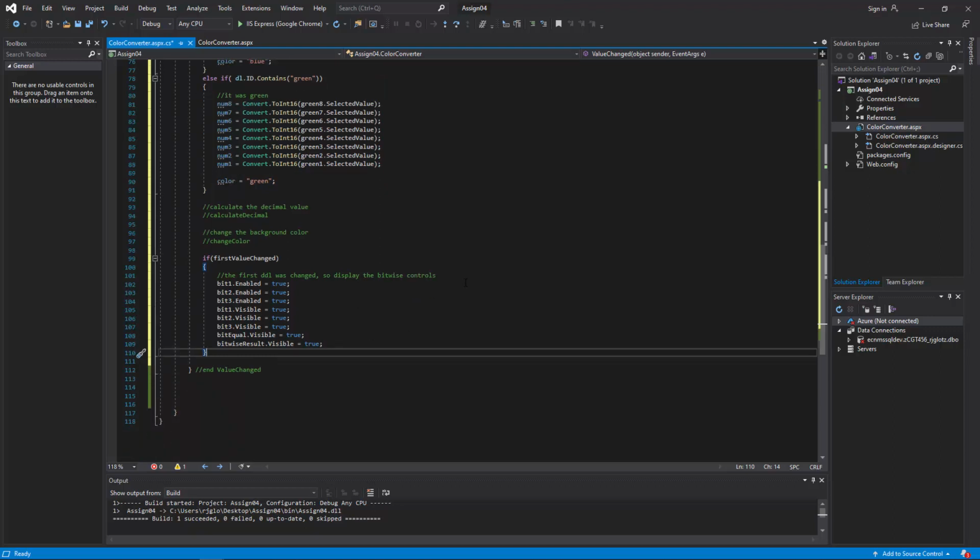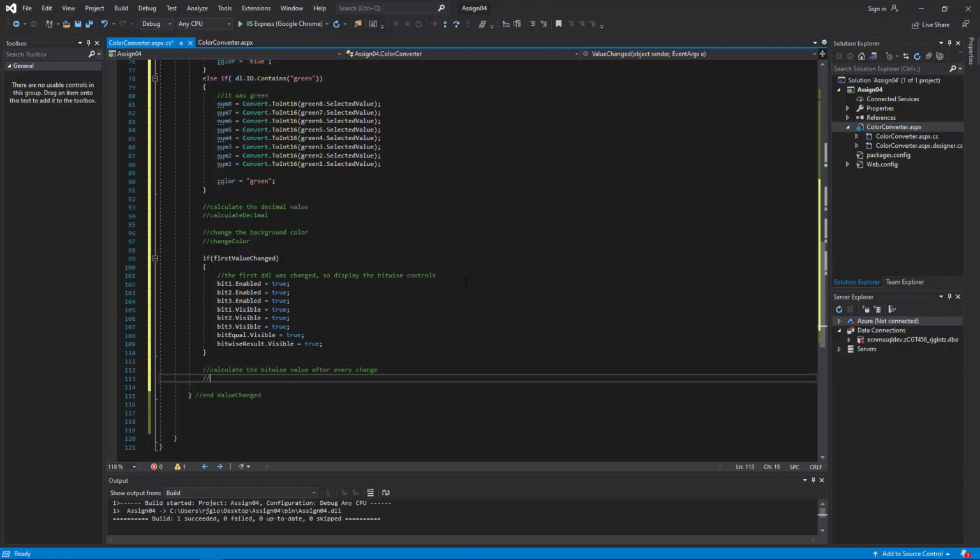And then lastly, we will call a function to calculate the bitwise value after every change. And that one will be called bitwise. So we've got 3 functions there that we are going to create. I'm leaving them commented out so that we don't have errors.